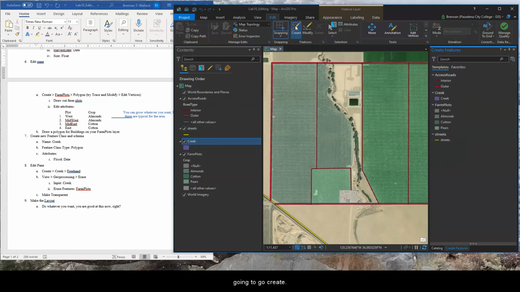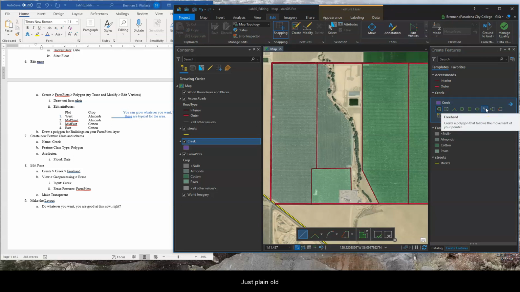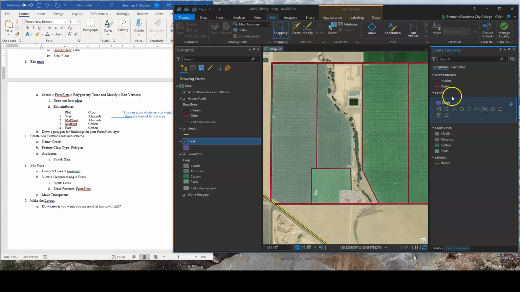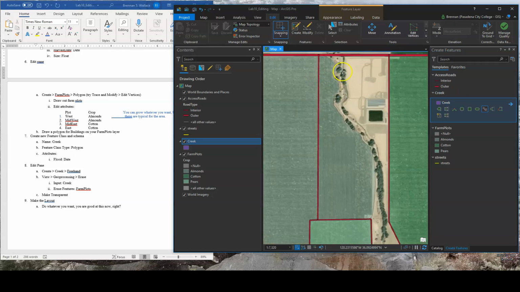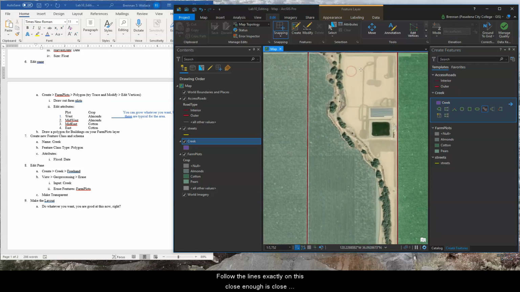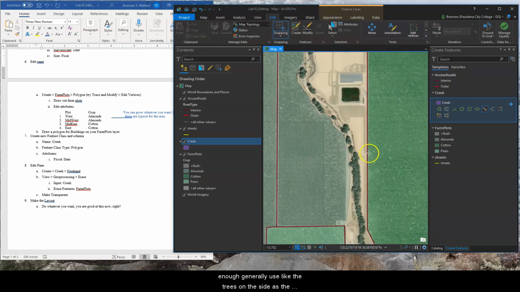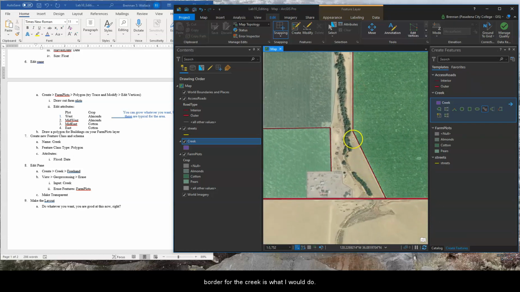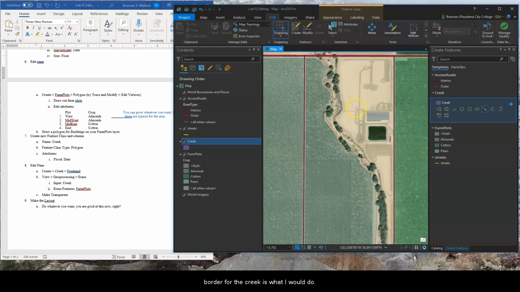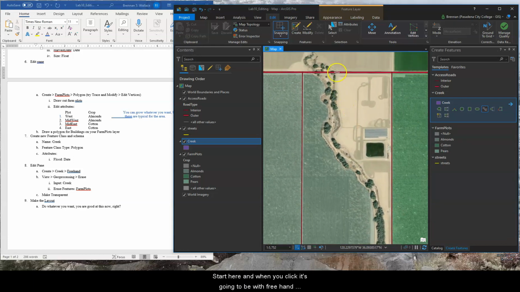So we're going to go create creek. For this one, just plain old freehand. So you do not need to follow the lines exactly on this. Close enough is close enough. Generally use the trees on the side as the border for the creek is what I would do. So we're going to start here, and when you click, it's going to be with freehand. It's going to be wherever you drag the mouse from then on. So click.